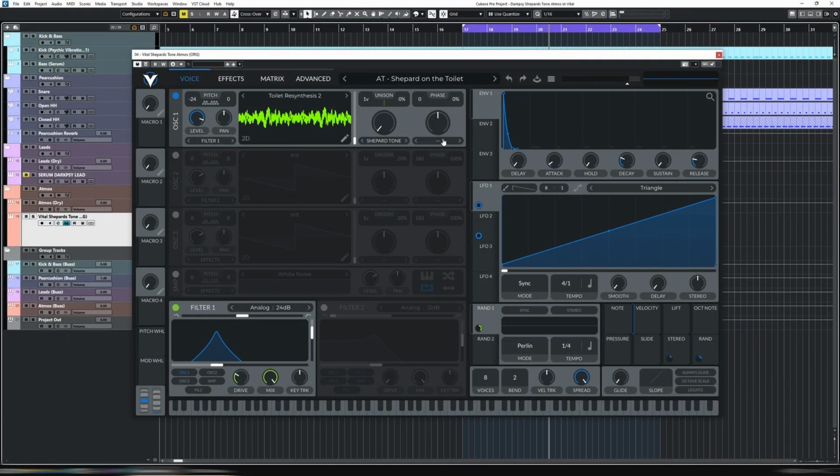This week we're going to create some Darkpsy Atmos using the Shepard's tone function within Vital. So this is what we'll be creating, and in context with the kick and bass. So pretty cool patch. So let's get started.